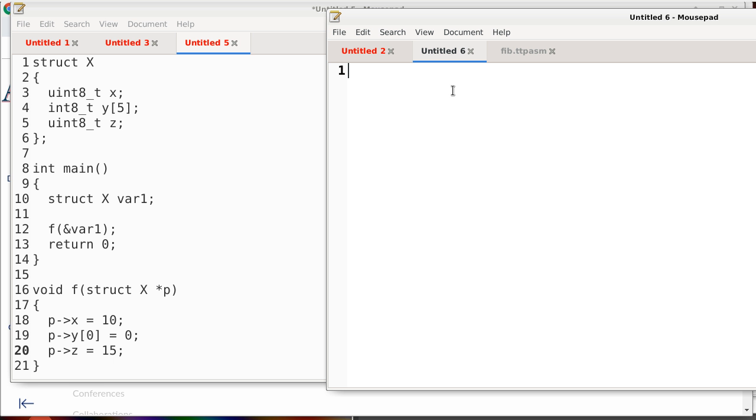What do you think is the displacement of the first member of a structure from the beginning of the structure? Yes. 0. It's right at the beginning, but you're close. You've got the right idea, except we count from 0. Yeah. So it is 0.